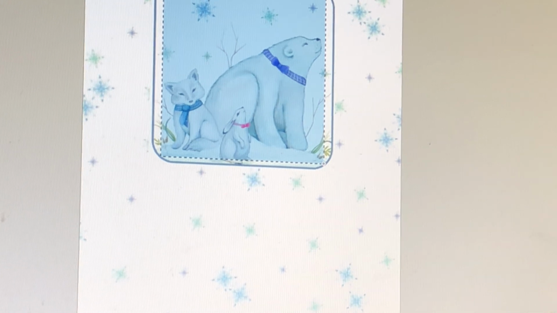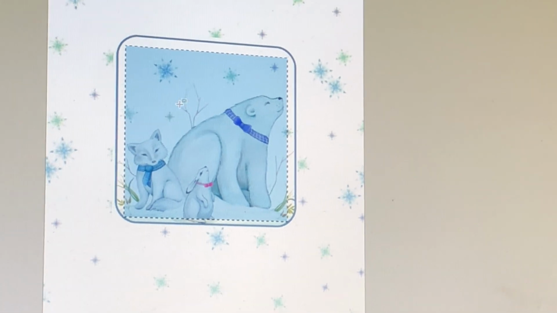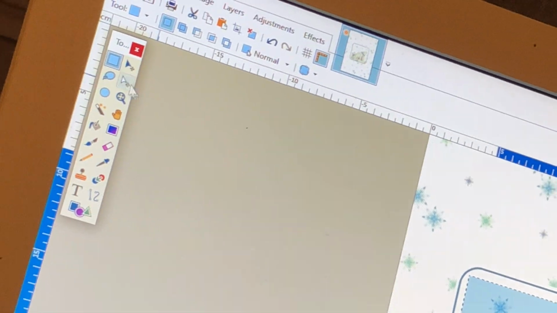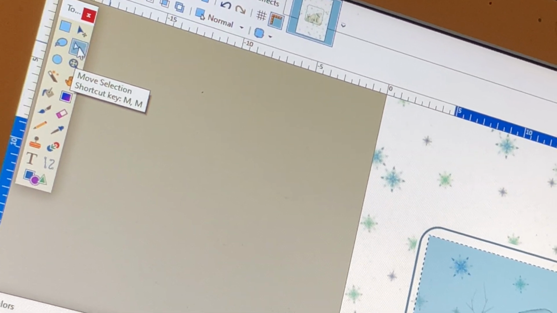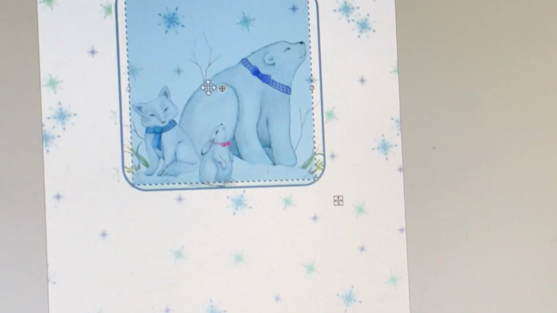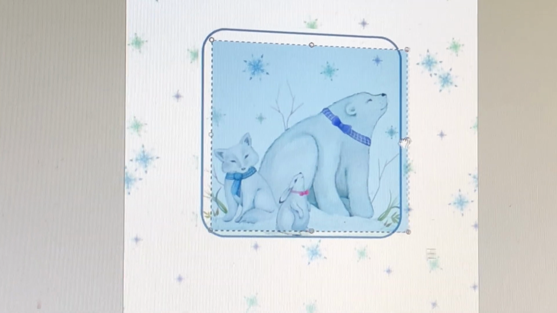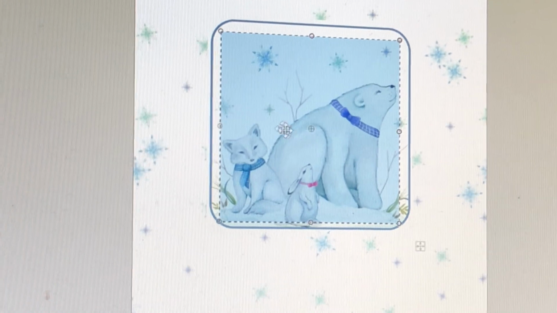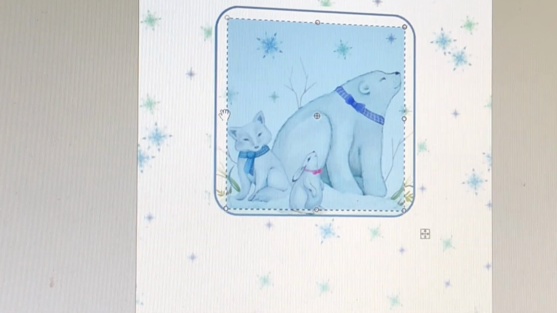So let's see if I can do that. There. So I've highlighted the bits I want. If you can't get it quite accurate, if you come over here, click on this one, move selection. Click on that, go back over to your image, and you can just move the edges to where you'd like it. Okay, so you can be a bit more accurate and specific.